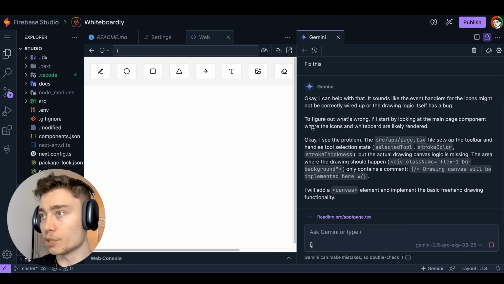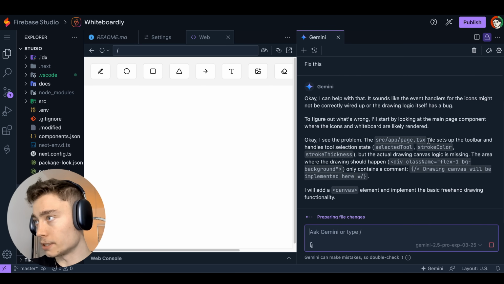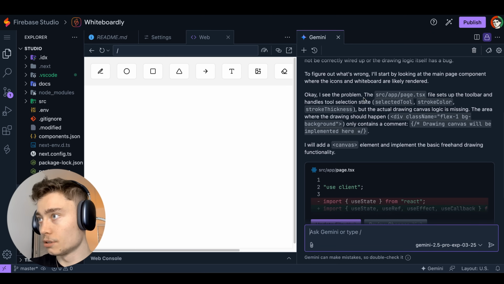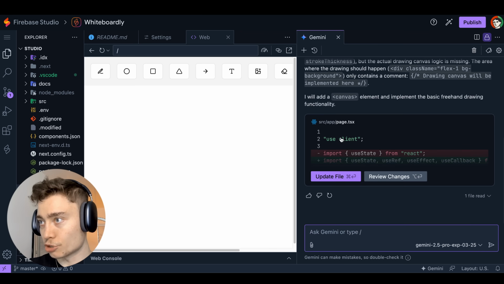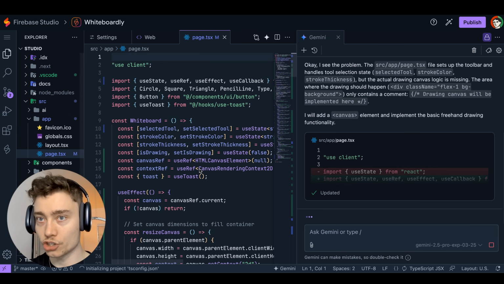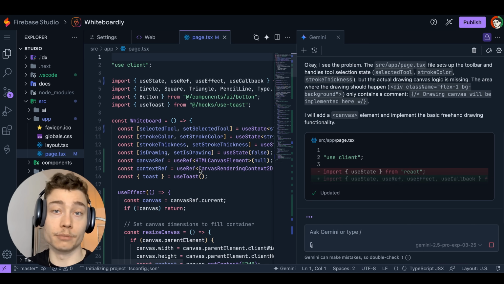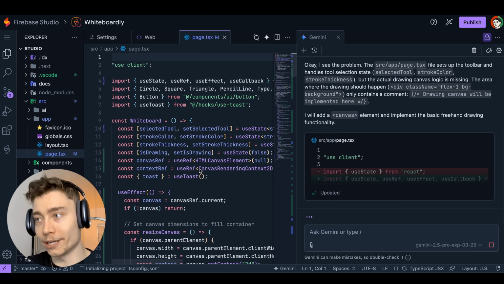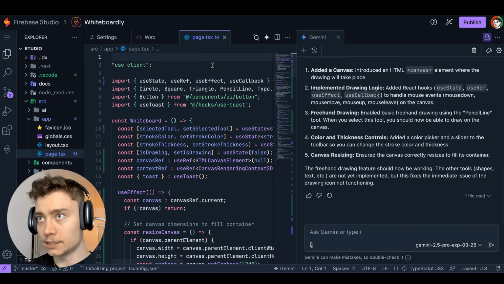Okay, so it seems like Gemini spotted the problem. It's in page.tsx, where the toolbar is not being properly set up. And then it suggested some changes, so I'm just gonna update file. Obviously, if this was more a high-risk change, I would review it carefully. But since it's a brand new app, we can just vibe code our way by accepting all the changes. Okay, so let's see if this actually worked.